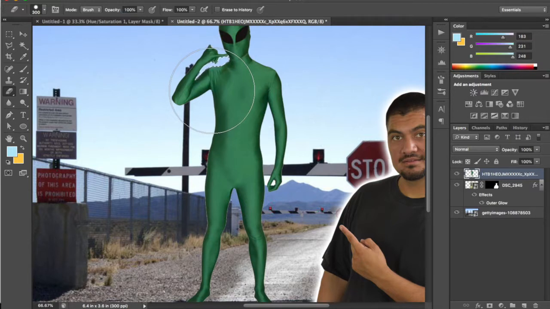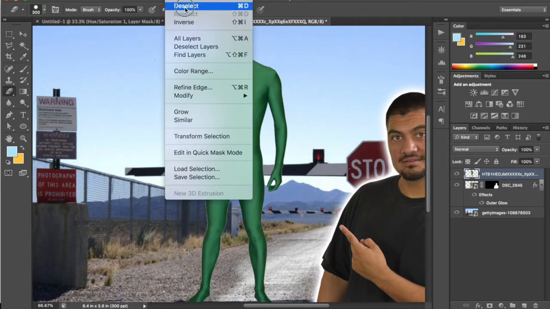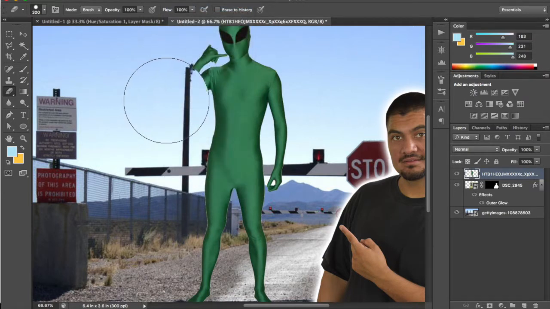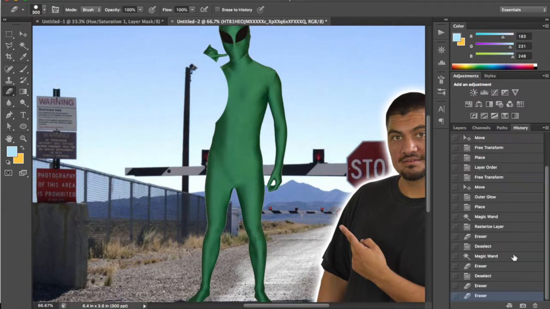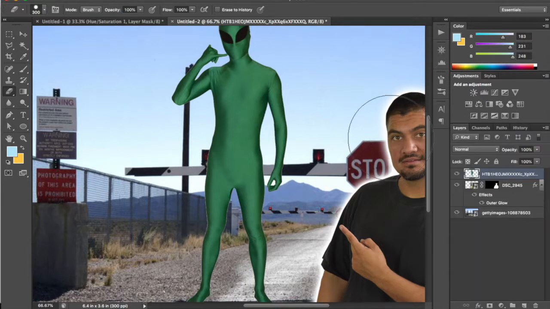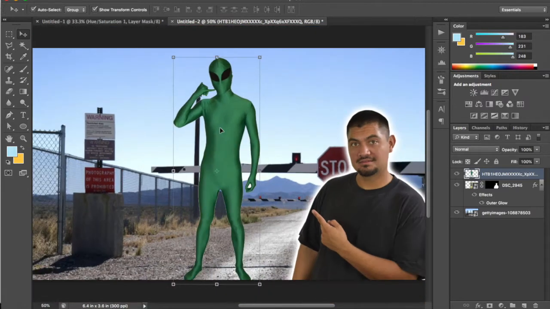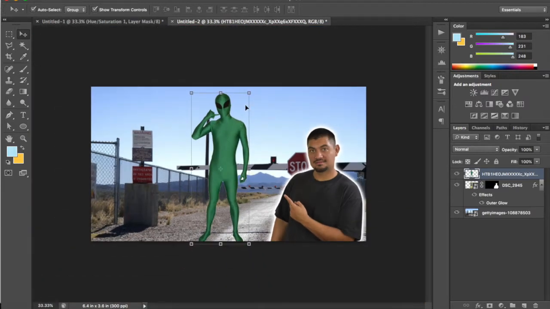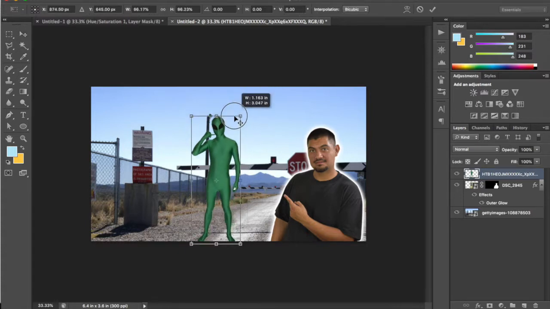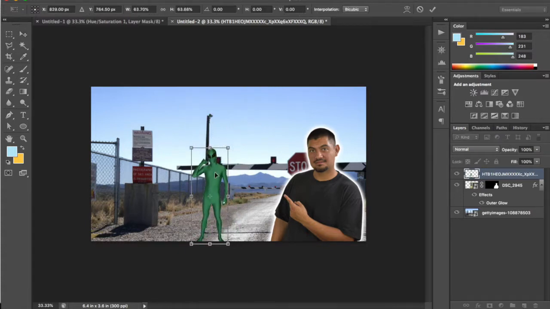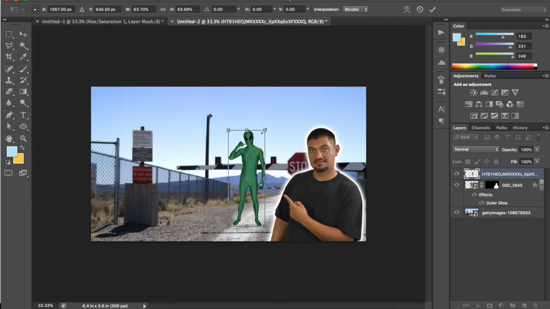If I didn't have the magic wand tool selected and I just erase this, it's going to erase parts of this guy that I don't want to erase. So I'm going to just go back to history and restore that. Okay, so now I'm going to have this guy maybe standing behind the gates. Hit the shift button to resize him to make him look smaller, so it looks like he's further in the distance.